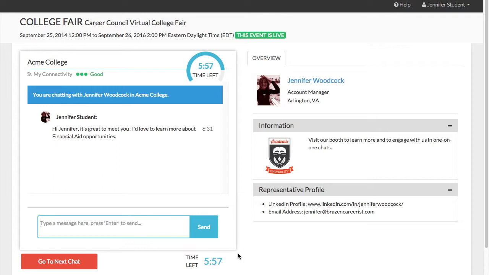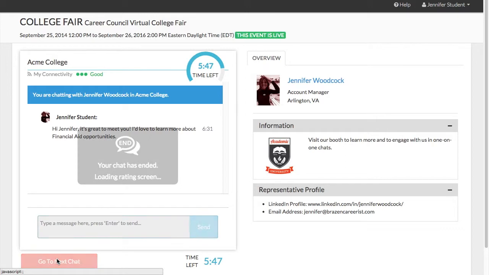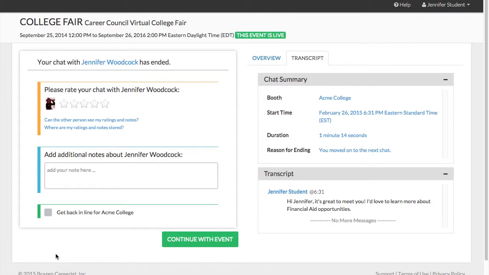Our conversation can end in two ways. It can end by the time running out, or it can also end by me hitting Go to Next Chat. So I'm going to go ahead and hit Go to Next Chat. From here, I have the ability to rate my conversation with this college. Maybe I thought it was a great college, and I'm going to add a note. Great college, would like to learn more about their biology program.